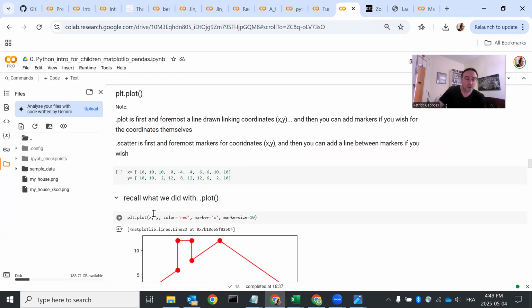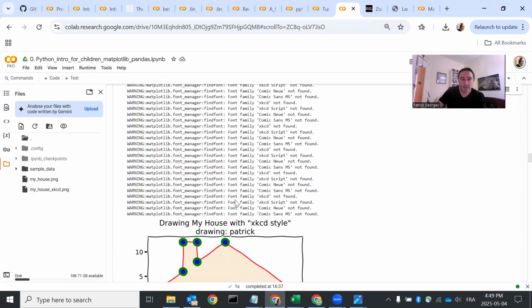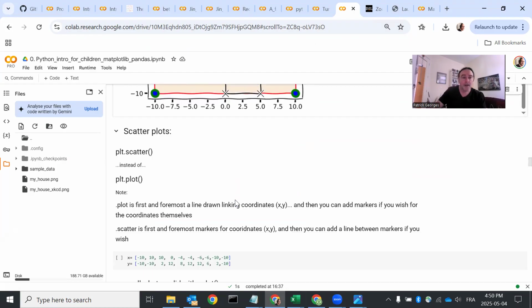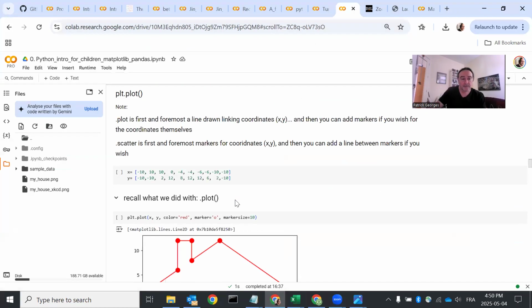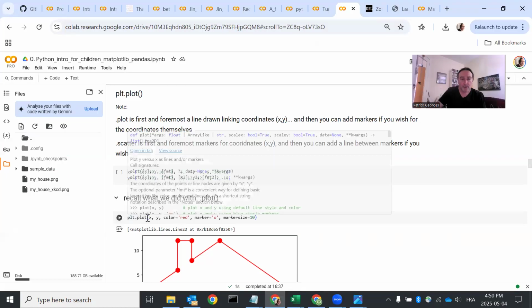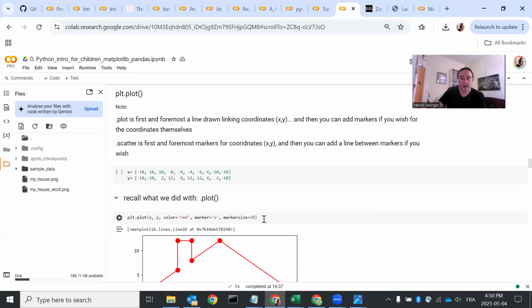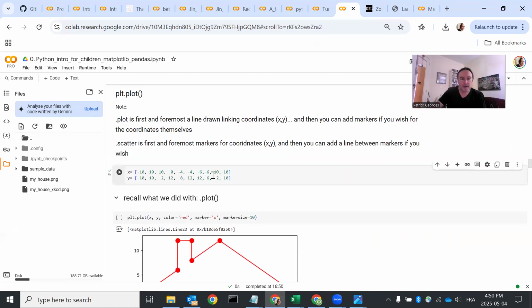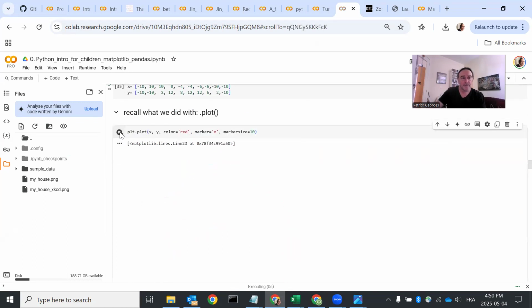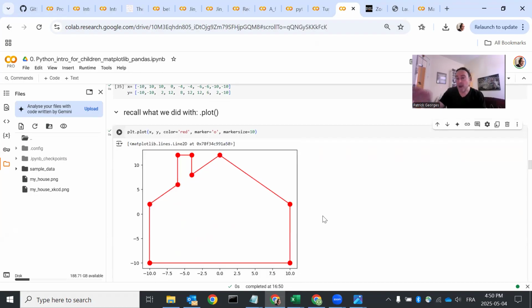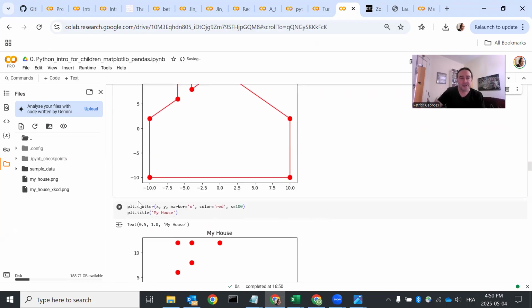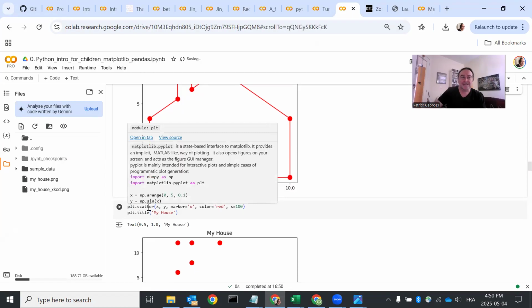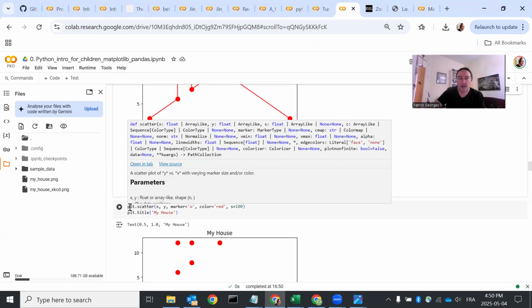So as to recall what we did before I paused the recording, we used plot and we added some marker with some marker size. I'm going to run it again to make sure that it's there. That's what we did before, and we added all kinds of features. Now let me show you what's the result of plt.scatter. So that's the function scatter.